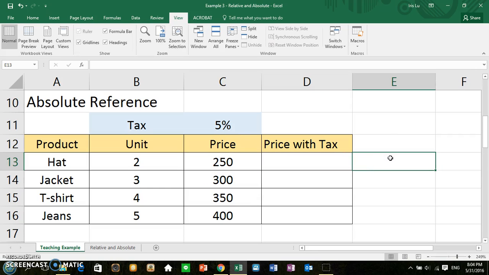So the calculation would be like 200 plus 200 times 5%, right? So when I have this, I can calculate that the price will go to 262.5. This is the price with tax. So now we're going to use the cells.